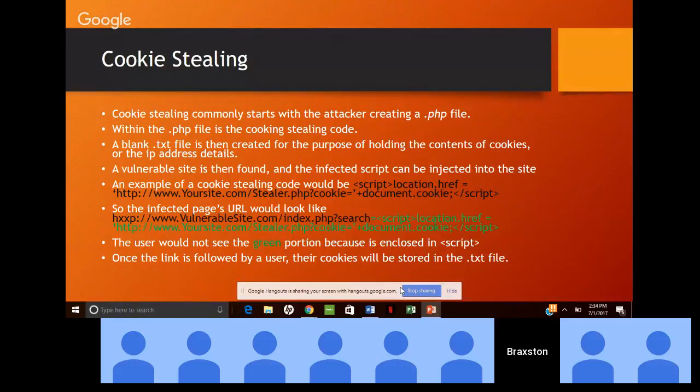I got an example of cookie stealing code right here in the black. An attacker can put that at the end of a URL for a website, but if it's in between the scripts, whoever's visiting the website won't see it. They'll just see it as a regular URL. And once the link is followed by a user, their cookies will be stored in the TXT file. So that's how the attacker obtains cookies by using stored XSS.